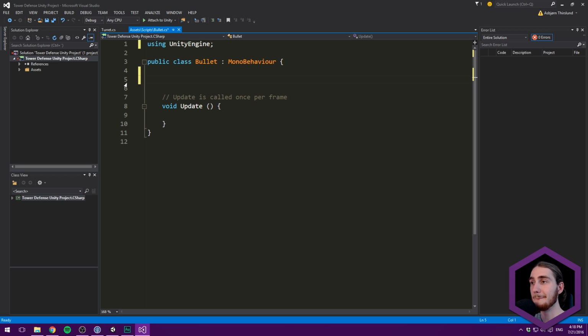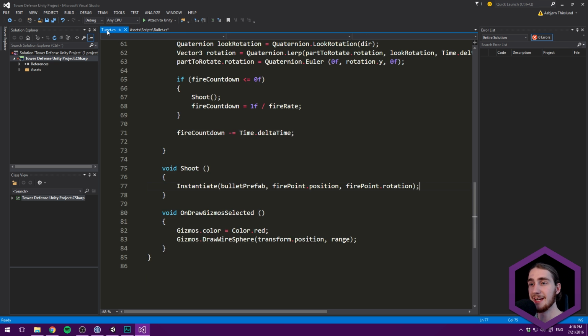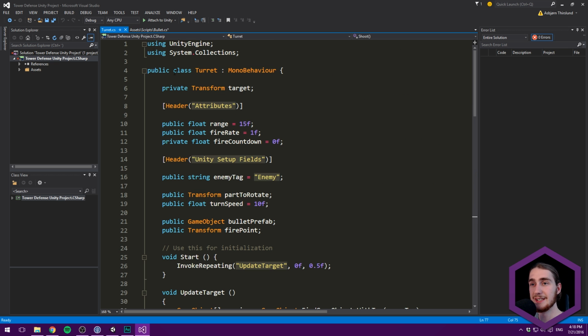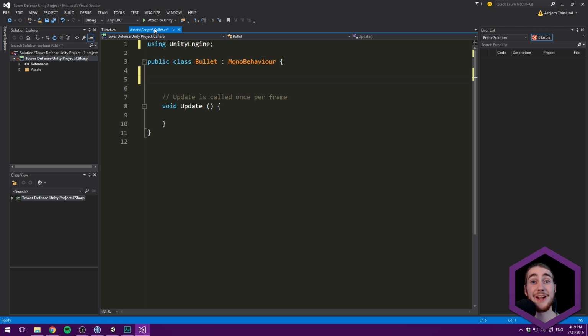And what we want to do is pass on the target that is found under our turret to our bullet. So we want to transfer that target, that information of what to shoot at, to the bullet so it can chase it. And how we do this is we make a private variable in here, a private transform, and we call this one the target. And then we make some kind of public function that we can access if we have a reference to the bullet script that will set the target.